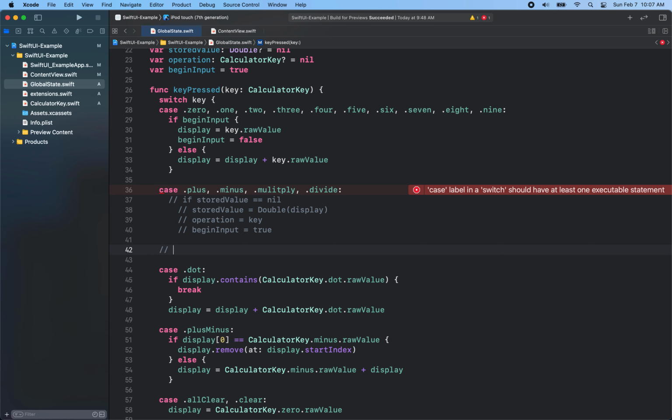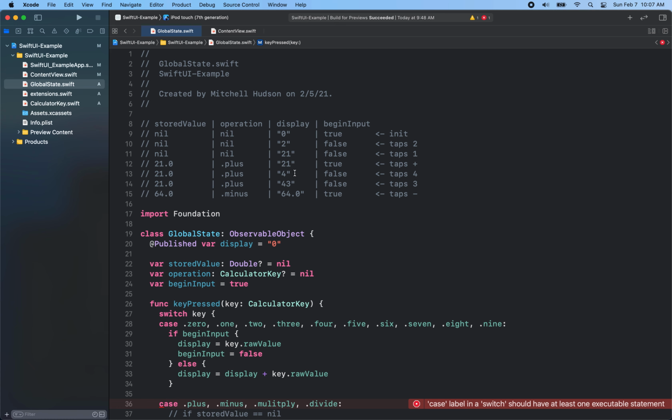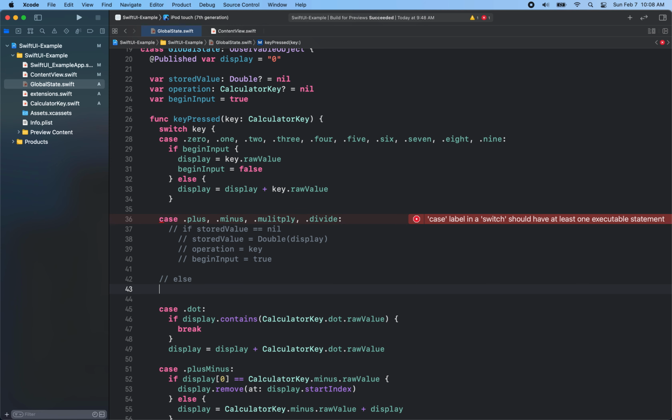Now let's see. So we got stored input is true, right? And what else do we need to do here? Let's say, what if there was a case where stored value was not nil? So you had a value stored and you had input something, right? And you hit an operation. So what we want to do here, maybe we can just do this with an else like this, right?